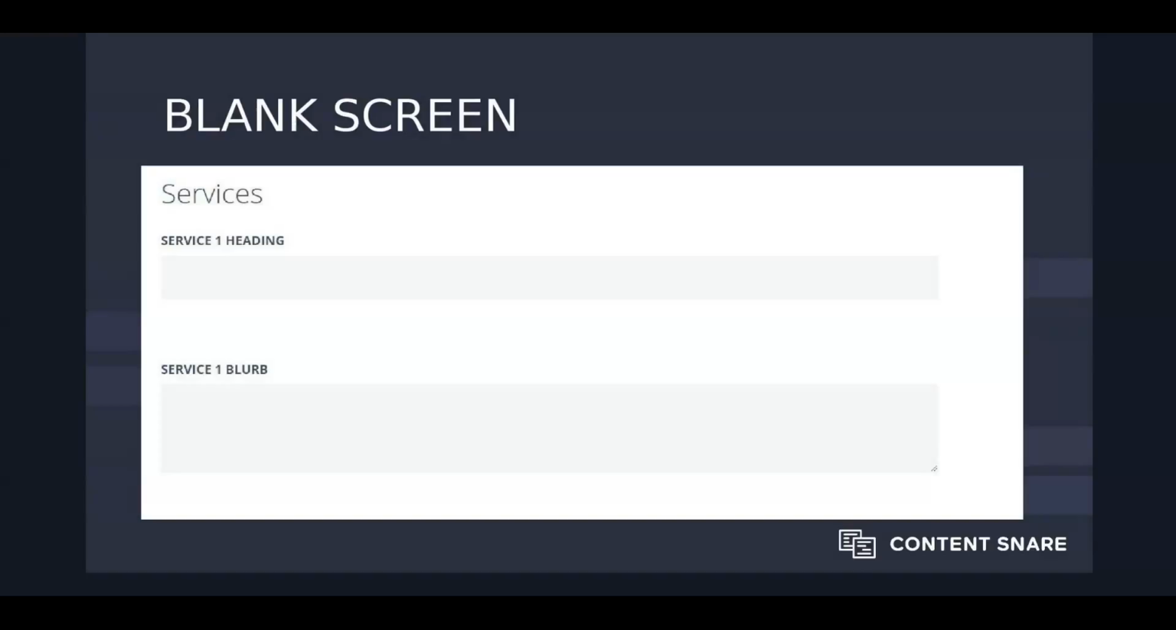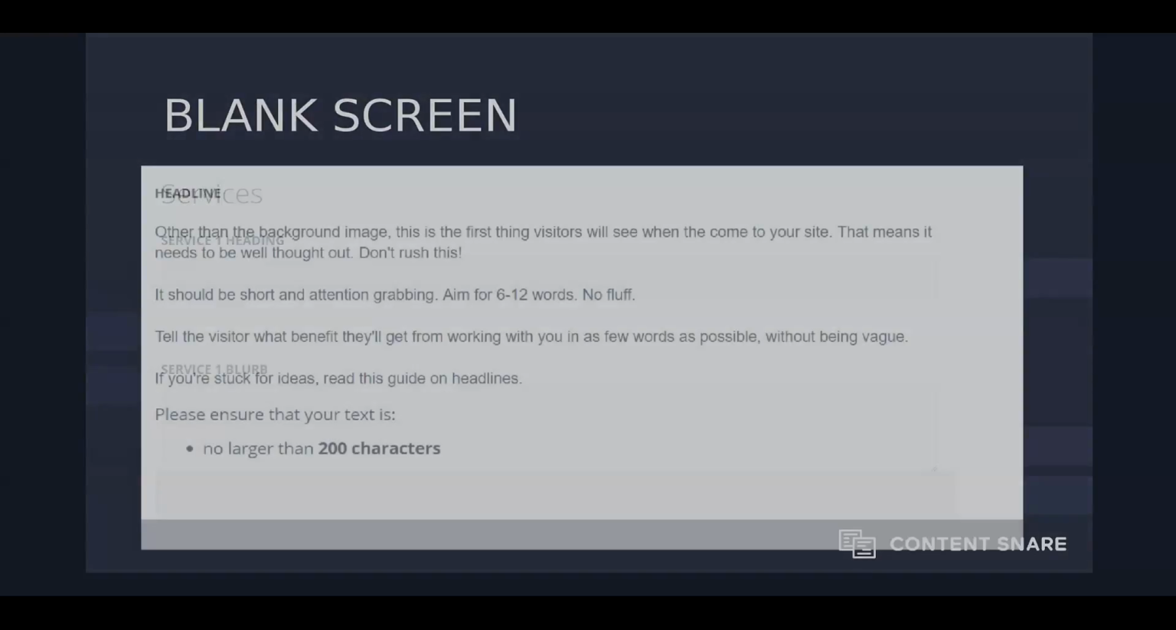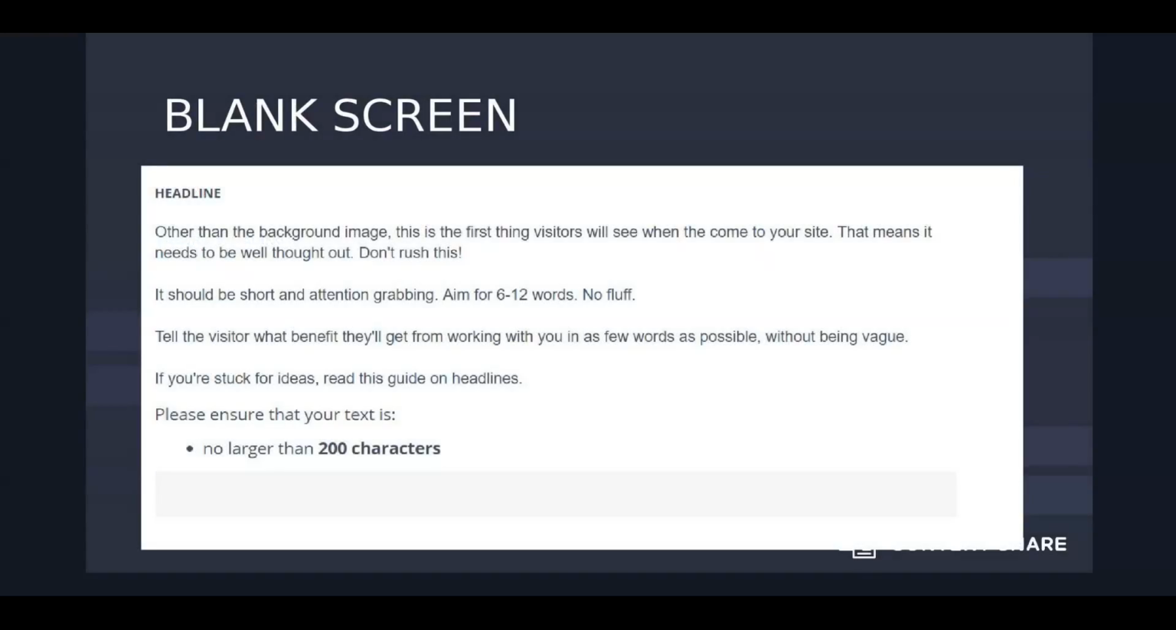So if you just send them this, where you're saying, okay, I need a service 1 heading and a service 1 blurb, they don't know where to write. They don't know what to write. They don't know where to start. If you send them this, where you say a headline's super important, you write it with 6 to 12 words. It's got to be attention grabbing, no fluff. Focus on a benefit, blah, blah, blah.